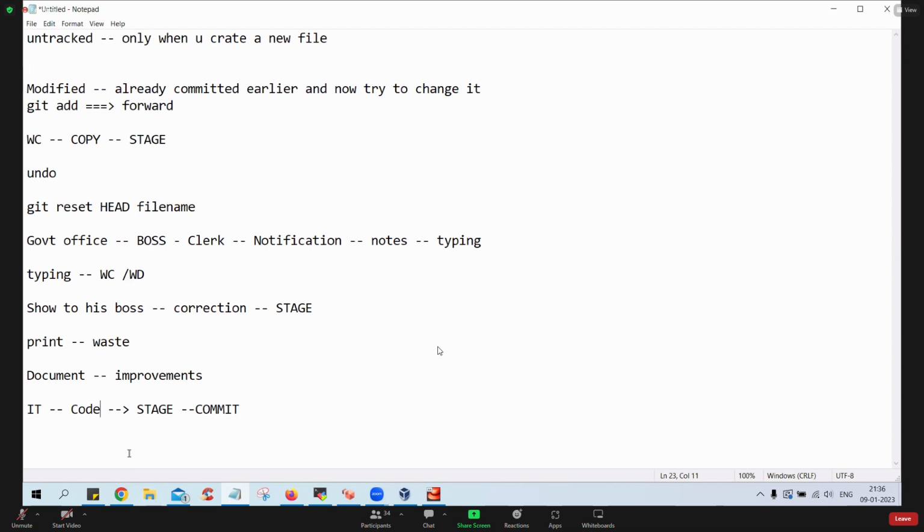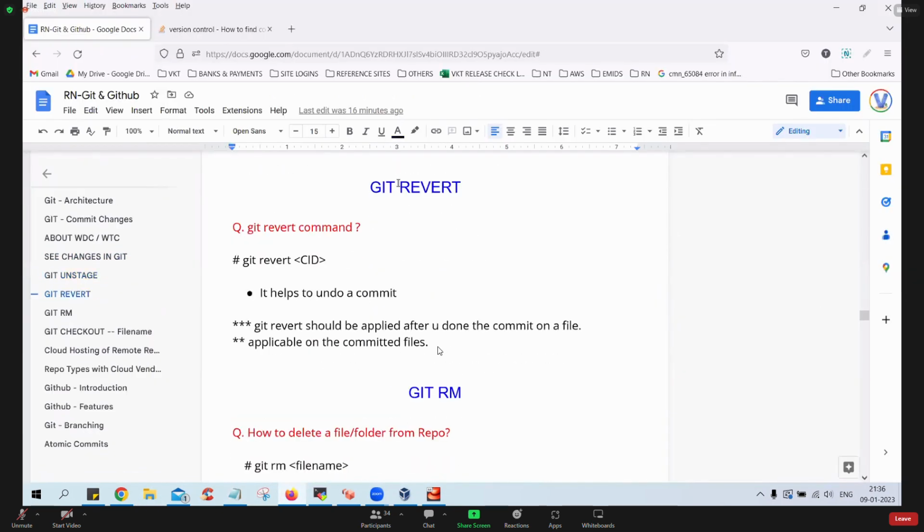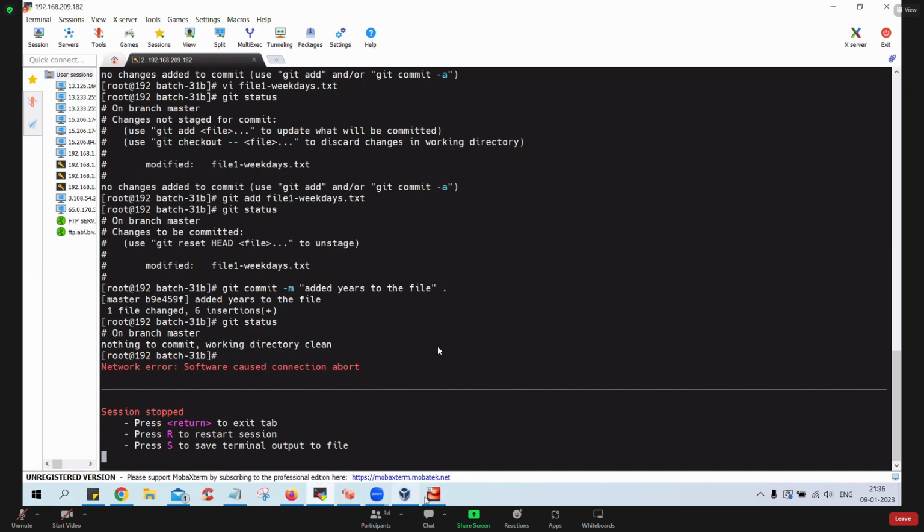Yeah, nice. Now let's move on to the next one, git revert. This is a very, very important command. So let's see that example.